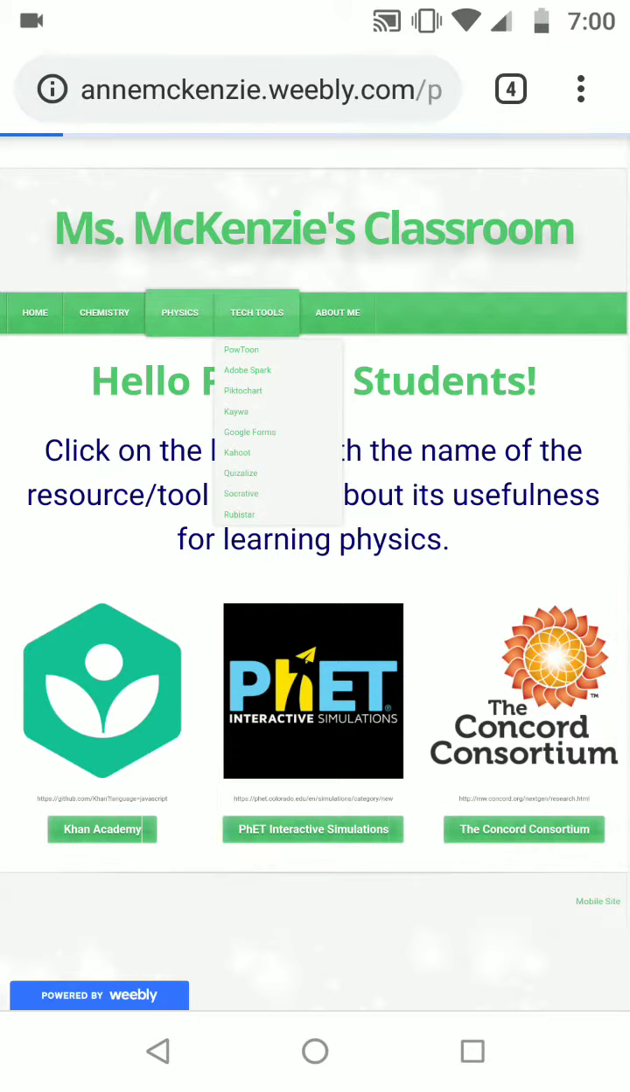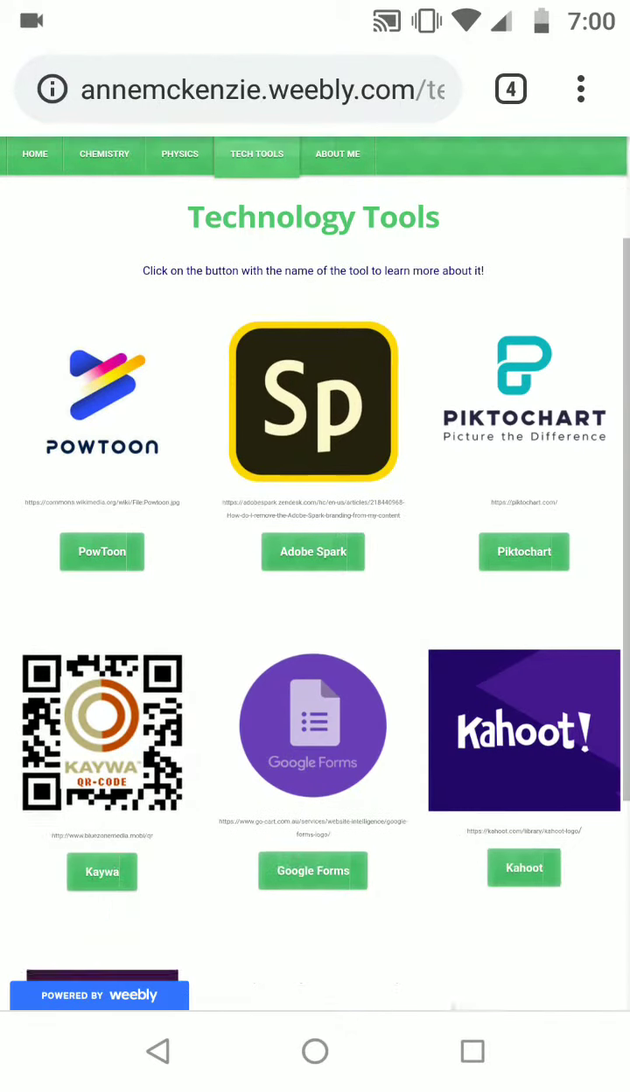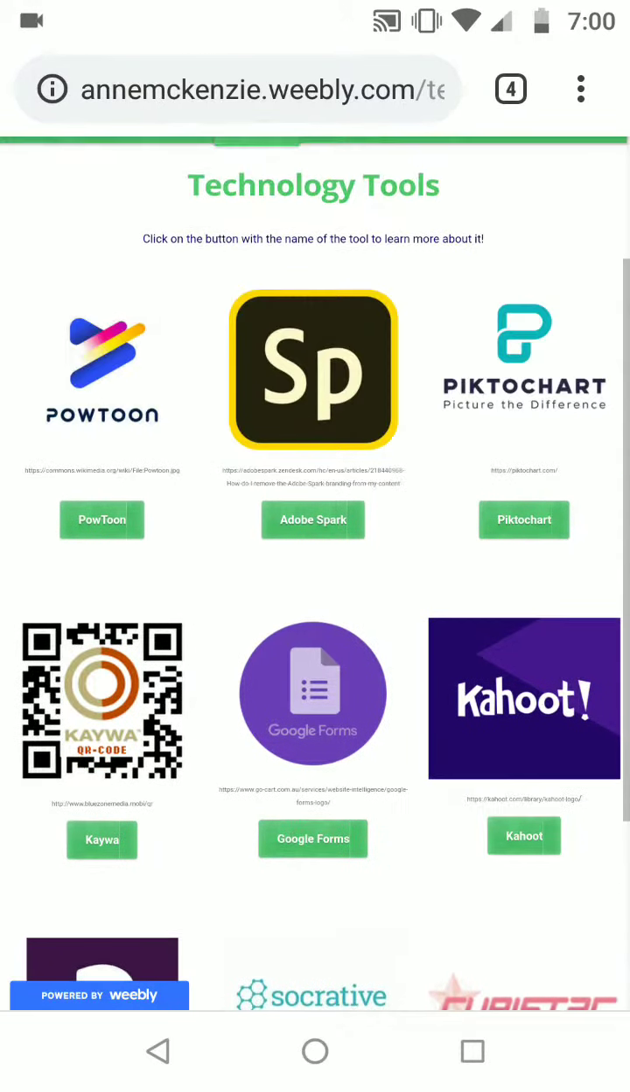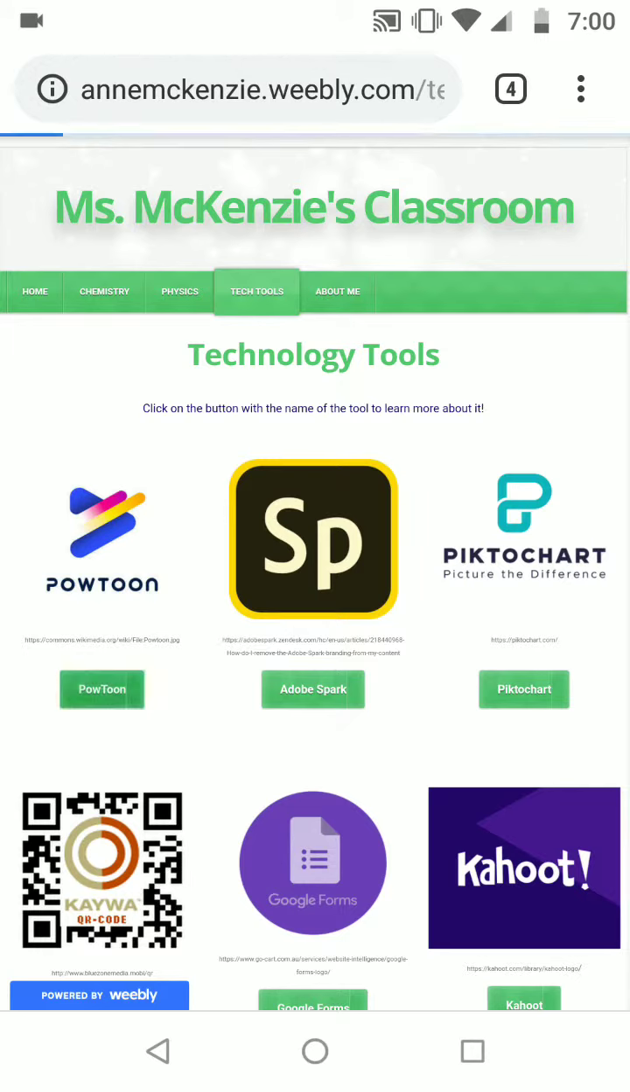And then we have my tech tools section. I have 9 tech tools listed here. I'm going to go through 4 of them though. So the first tech tool I'm going to go through is Powtoon.